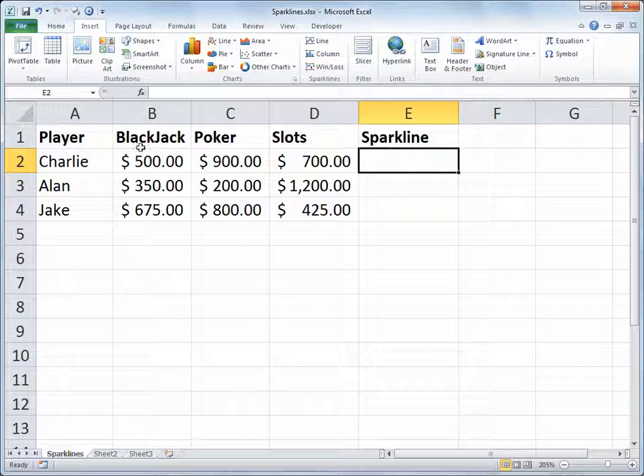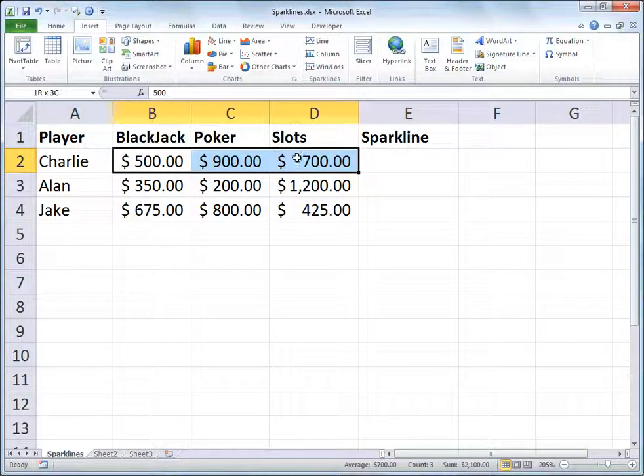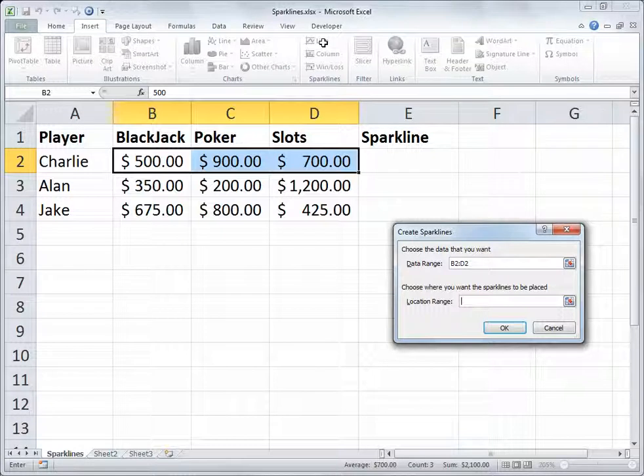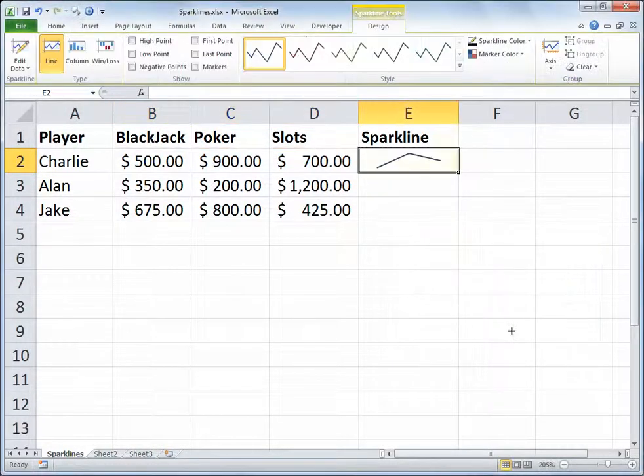So I'm going to select the range B2 through D2, and I'm going to create a line Sparkline for Charlie. So when I click line, it understands that I've selected B2 through D2 as my data range. It wants to know where to place the Sparkline chart. So with the cursor blinking in the location range field, I'll click E2 as the location for my Sparkline and click OK. And it creates a mini line chart right inside cell E2 that reflects the shape of this data.